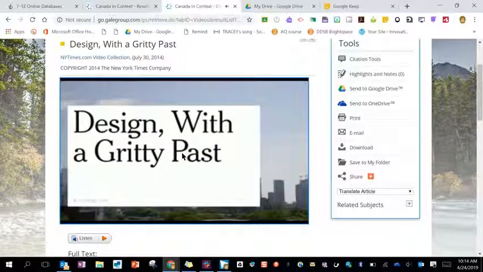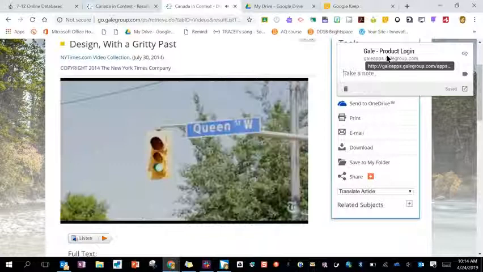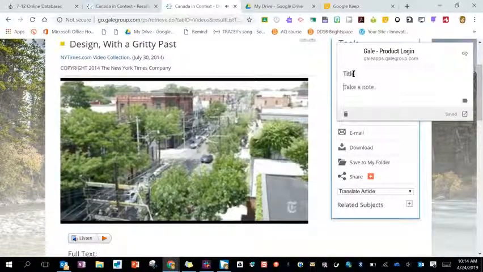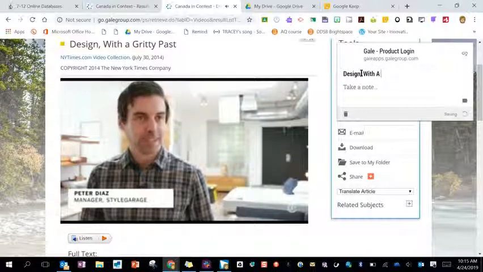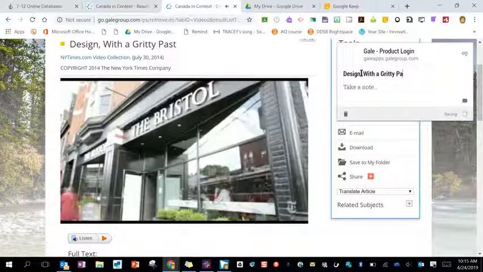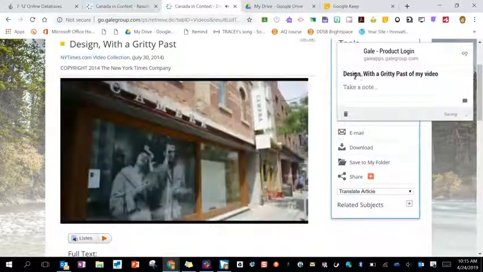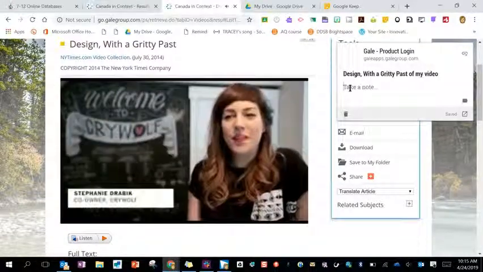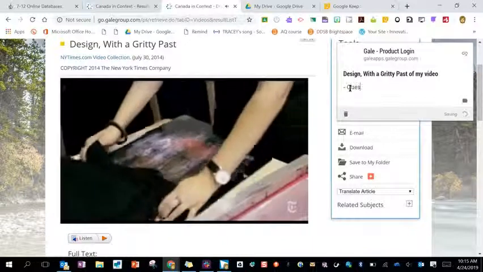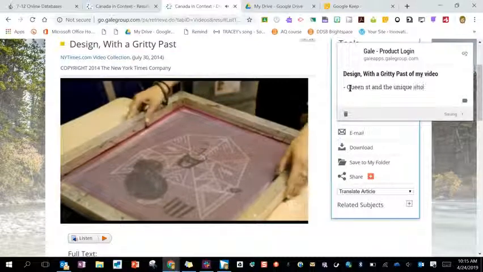So I can be watching a video and then I can click on my Google Keep, and you'll notice once again, it's taken the information from the site there. And I can actually click on the title and I could put a design with a gritty past, the title of my video. And then I can actually go into the take note section. And I know from here they're talking about Queen Street and the unique shops.